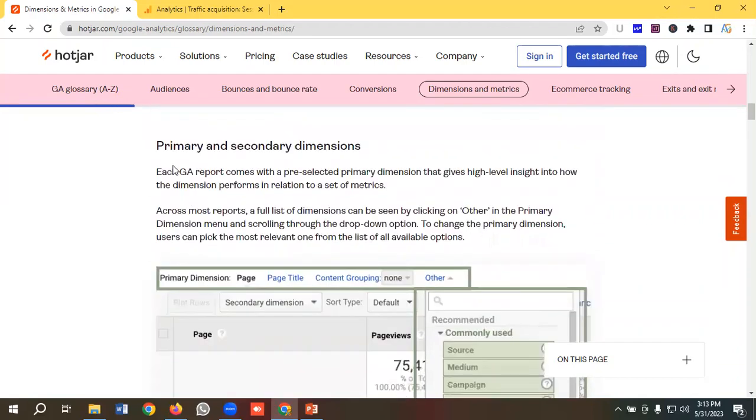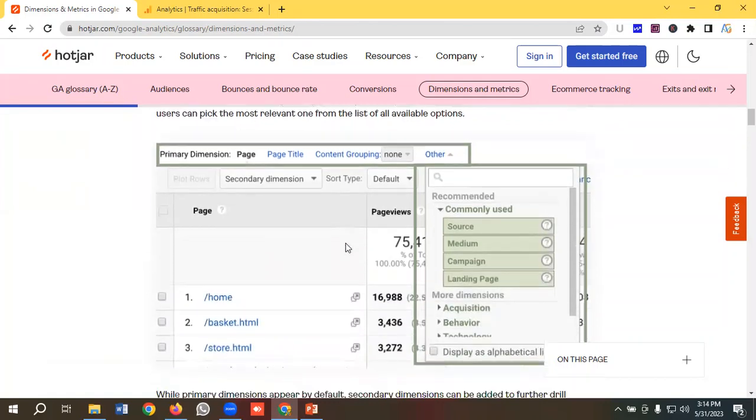Okay, so we have two types of dimensions in Google Analytics, primary and secondary dimension. Each GA report comes with a pre-selected primary dimension that gives high-level insight into how the dimension performs in relation to a set of metrics. Across most reports, a full list of dimensions can be seen by clicking on Other in the primary dimension menu and scrolling through the drop-down option. To change the primary dimension, users can pick the most relevant one from the list of all available options.